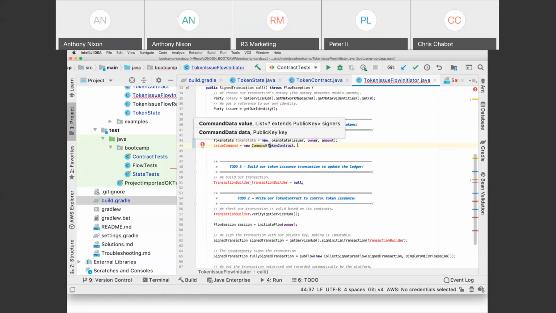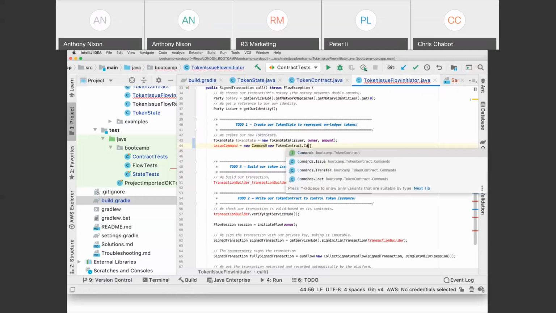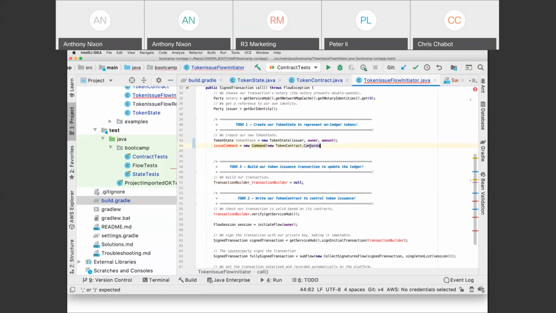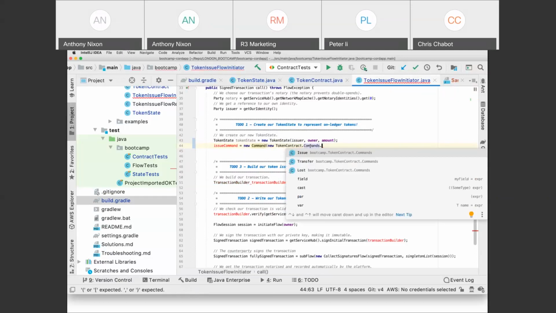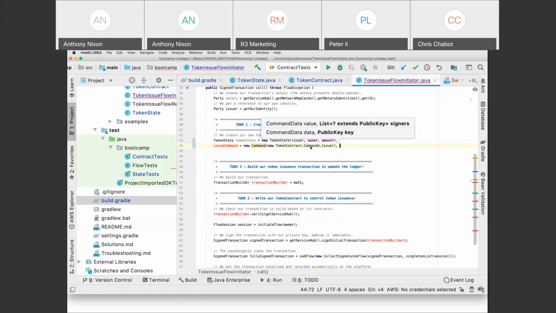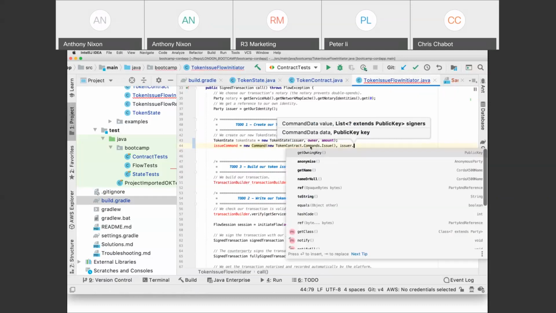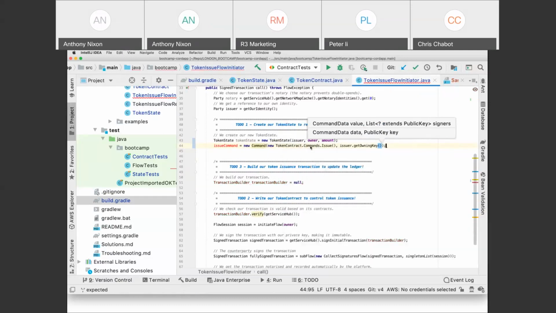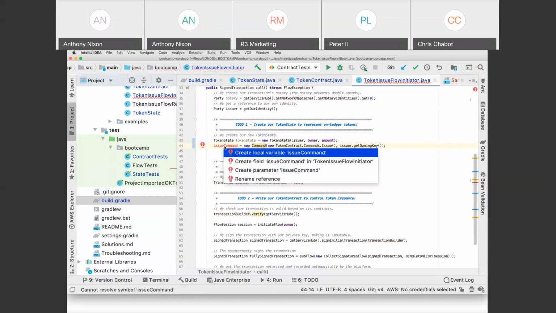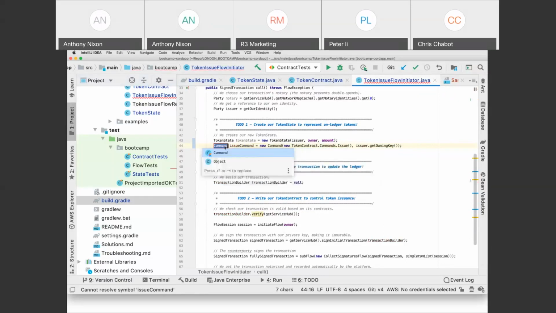So I have the instance of the command that I want, which is going to be issue. And then the required signers. So remember, the required signer was the issuer of this token state. So now I have a command and I'm ready to go. I have the things that I need.